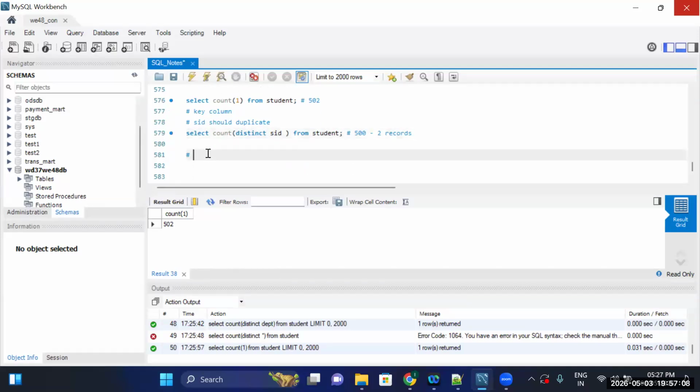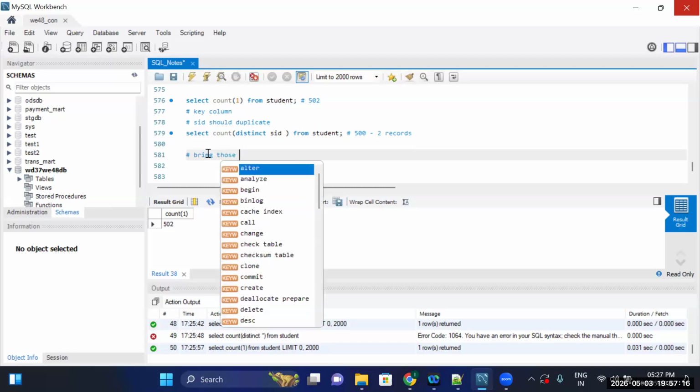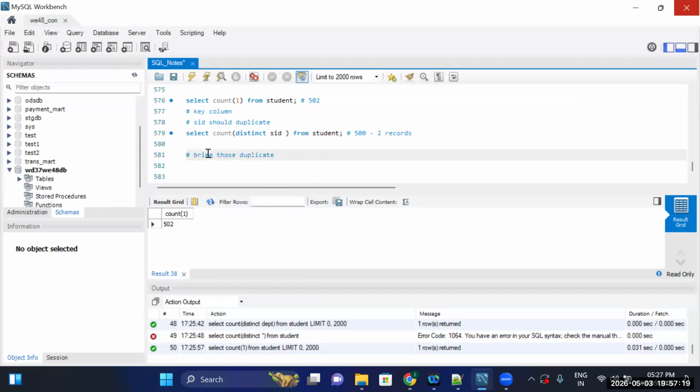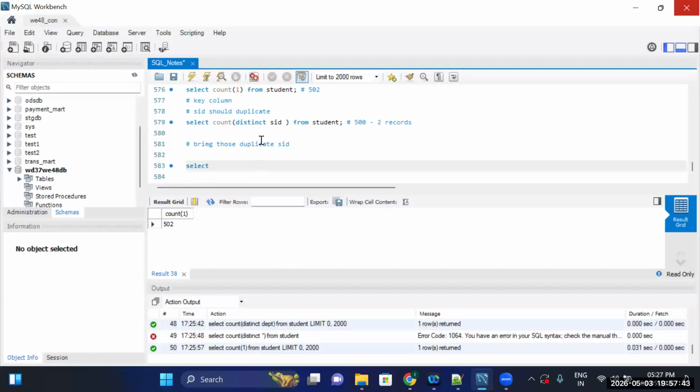I want to bring those two records. You can do a group by of SID and bring those duplicate IDs, or SIDs, whatever it is. Now my first question is whether the table contains duplicate records or not. This proves that the table has duplicates. Now, since the data is duplicated, bring the IDs which are duplicated.